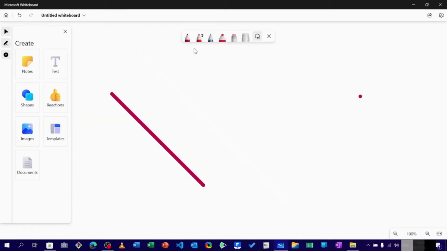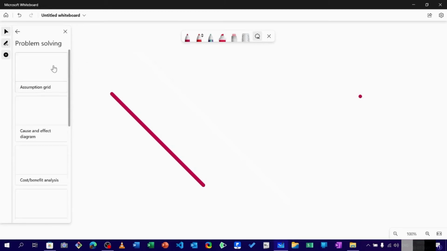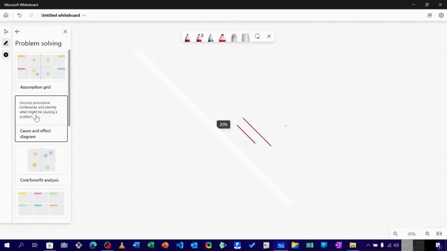Okay. So not only can you draw manually from here, you can even insert text, notes, shapes or reactions, also images and documents. And also there is another option called templates. So I click on this template and you can see over here, there are multiple options available. Suppose I want to do some problem solving. So I click on that and let me choose this one. And when I choose that, you will see this is the thing.